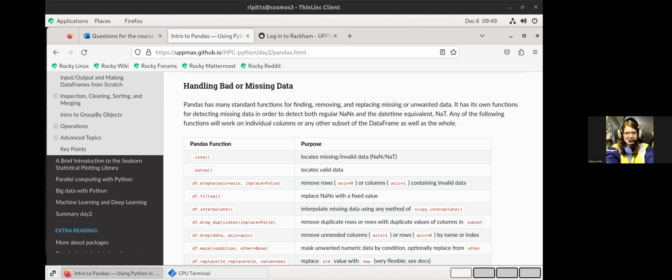Pandas has its own functions for detecting missing data because it needs to detect not just regular NaNs, or not-a-numbers, but it also needs to detect the datetime equivalent, which is NaT, not a time. And to do that, you need isna. That's what detects the NaNs and NaTs. Or if you only want to select the valid data, you use dot notna.